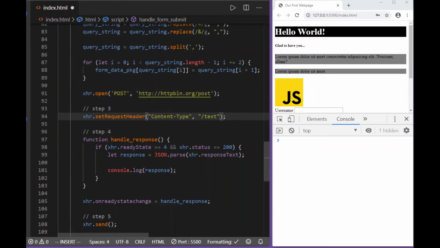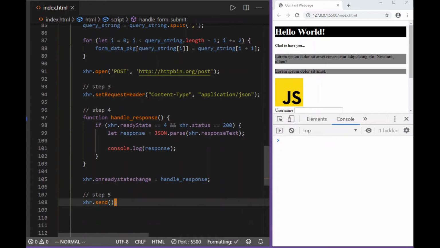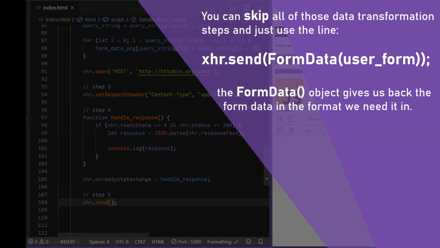delivering. It's not just text now, it's called JSON. If you know what JSON is, I'll be doing a video on it. Basically it's a JavaScript object, written in a specific way. And so step 3 is done: we tell the site we're delivering a JavaScript object. Step 4 could be the same, we're just handling the response. And step 5, we send the data here. We just send it like this, form data package.